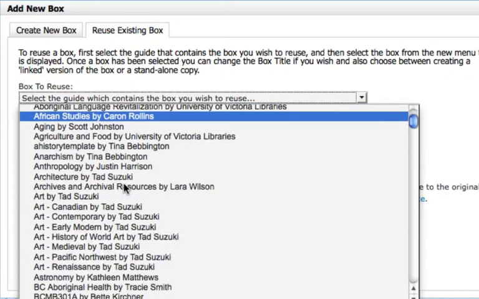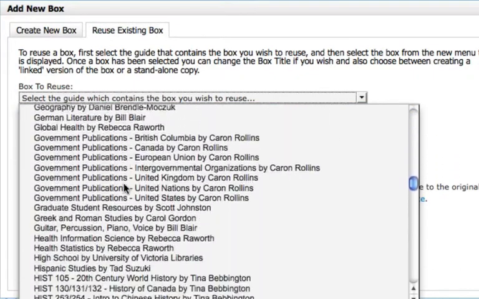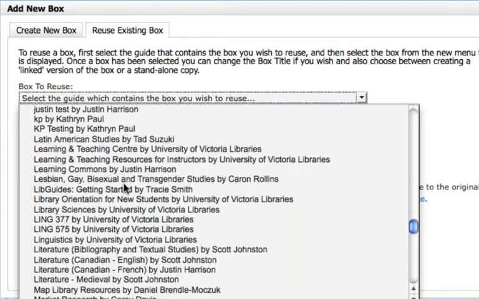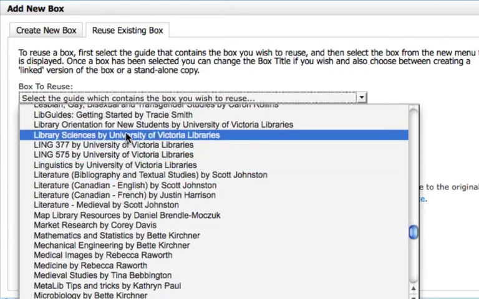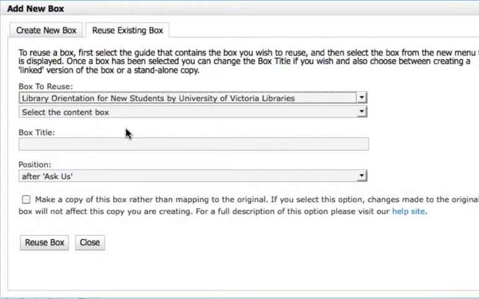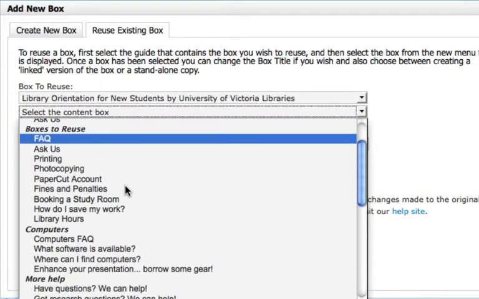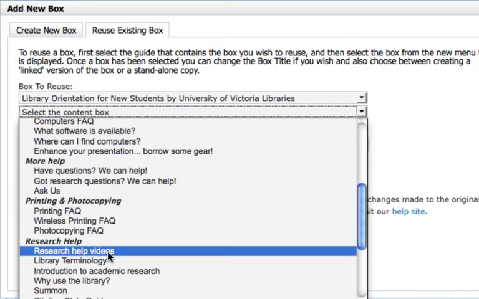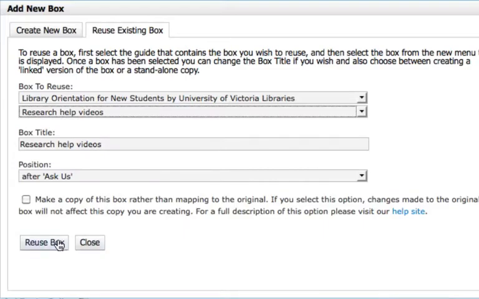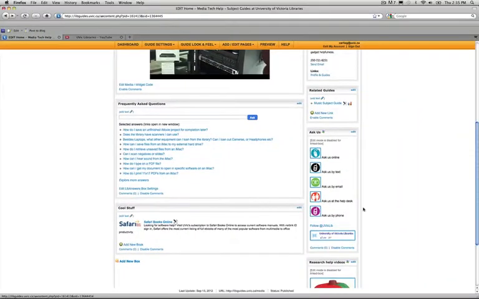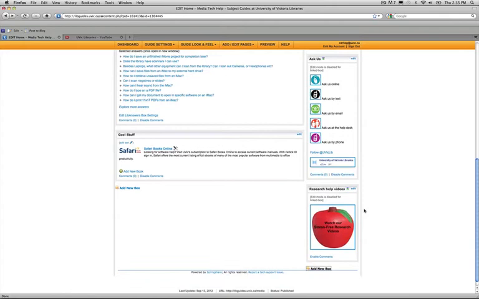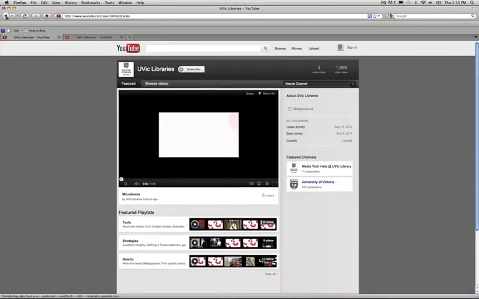The guide where the stress-free research videos live is the guide for new students, which is called Library Orientation for New Students. And then the content of the box is Research Help Videos. We're just going to reuse that box. We can retitle it if we want. Otherwise, it just shows up, and when we click on it, it links out to YouTube, directly to the channel.